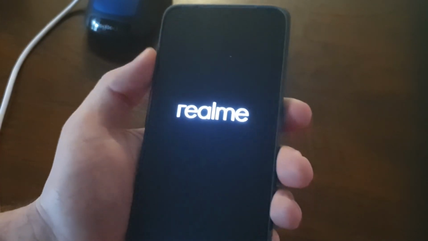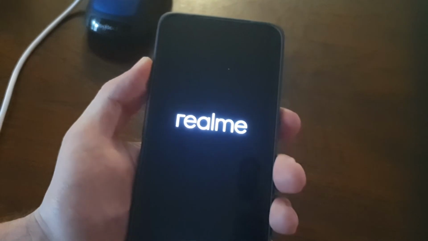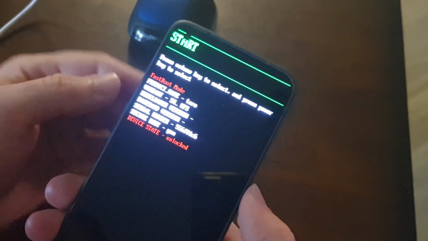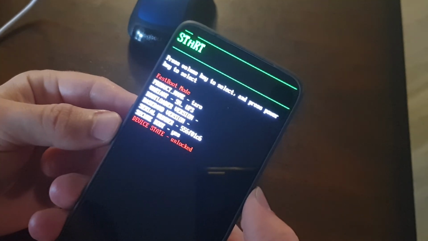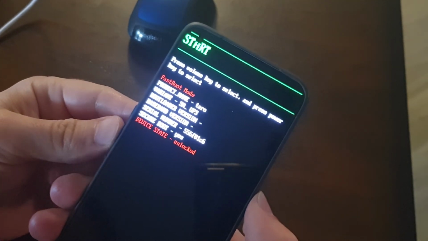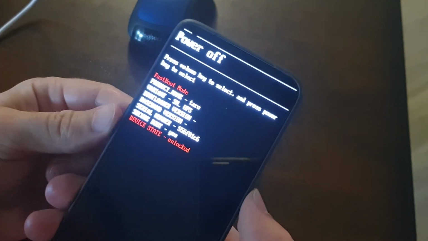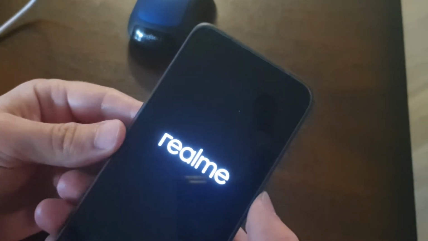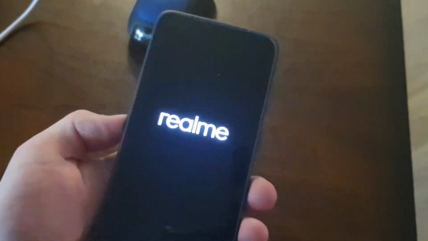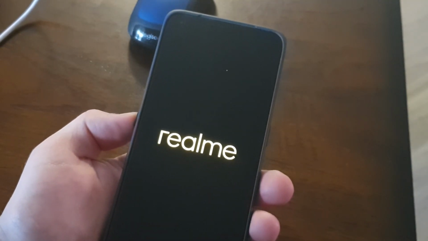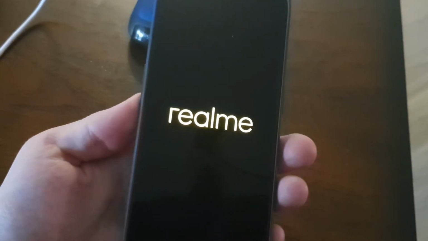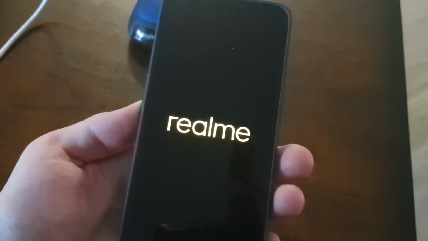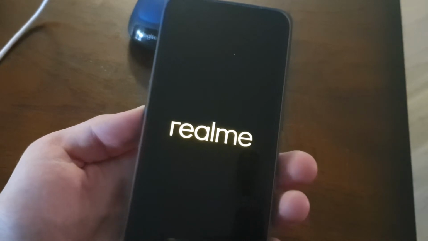And it looks like it's looping into boot. So that's not good. So I ran the commands again, and let's see what happens now if I click start. Or actually, let me do power off, and let's see if it starts. As you can see, now it actually loads the Realme screen. So I think it's preparing the device for the setup. So let's see what happens.